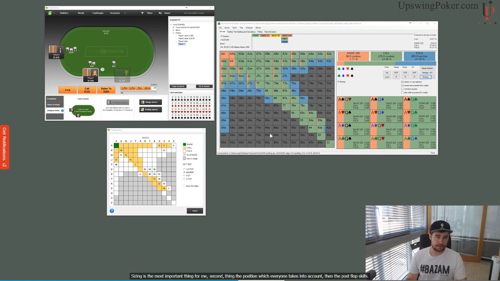Side thing, the most important thing for me. Second thing, of course, the positions, but everyone takes that into account, then the post-flop skills. The post-flop skills most of the time are based on how much my opponent makes a continuation bet, and if he usually plays weak or not on the turn or the river.